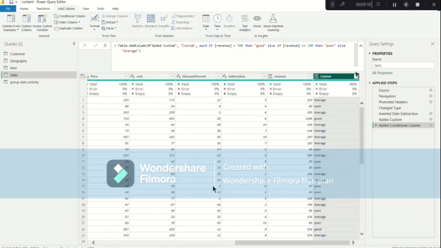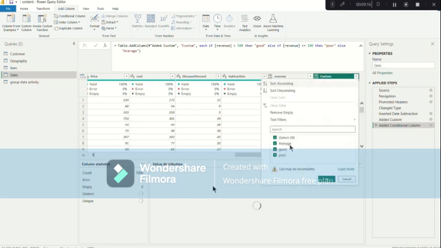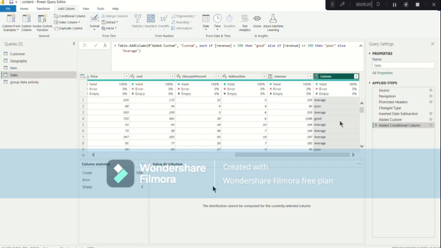So we have got our conditional column over here. If my sales is greater than 500, then it is a good sale. If it is in between 100 and 500, then it is average, and less than that will be poor. Okay, so let's move on to the next column.